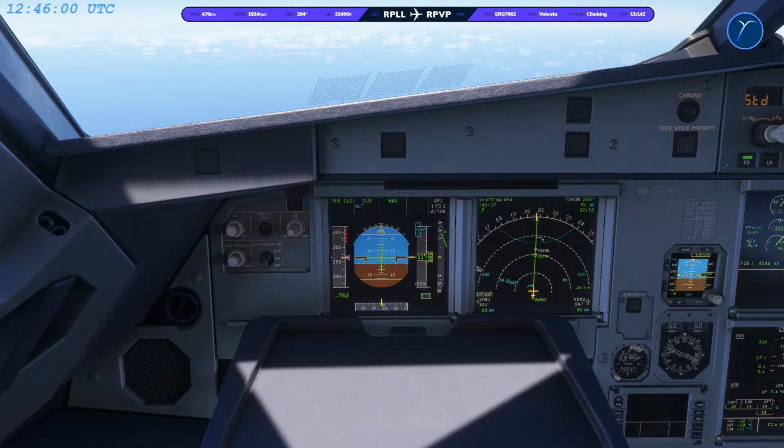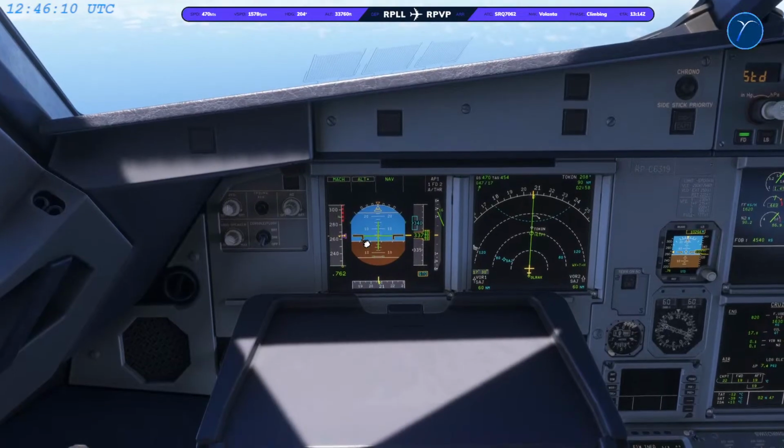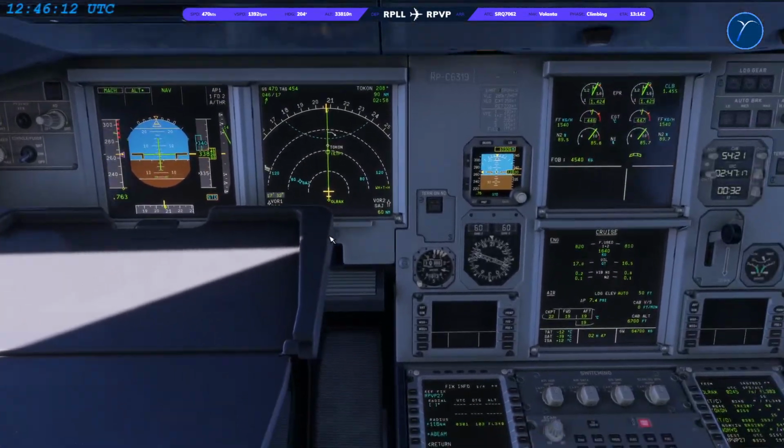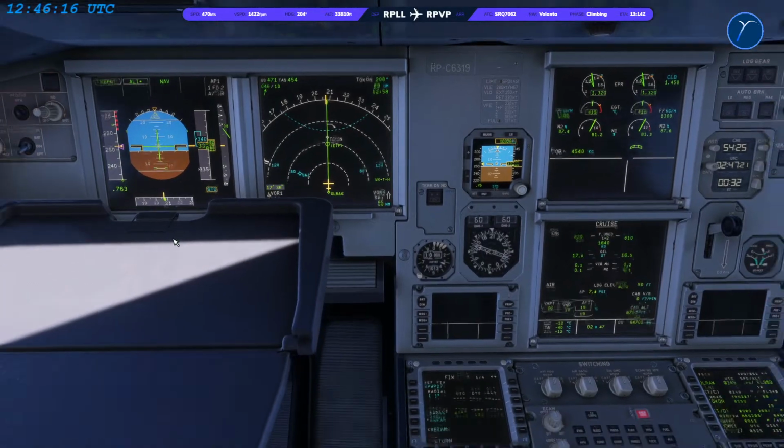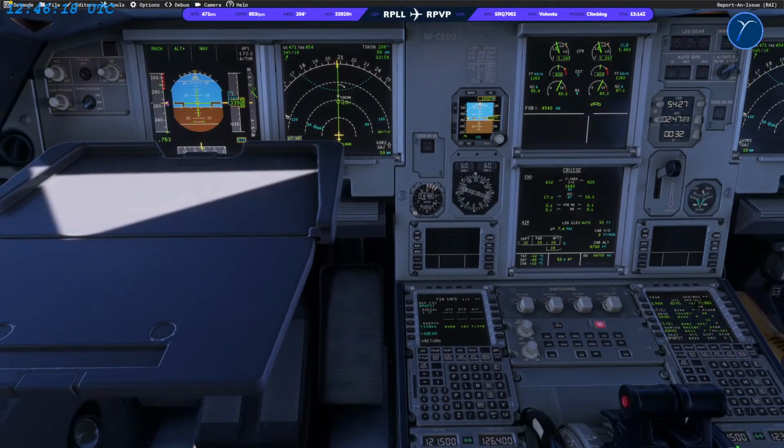Philippine 224, contact Manila approach 124.8. Roger, 124.8, thank you for your service. Philippine 9er, contact approach 124.8. Contact approach 124.8. Thank you.